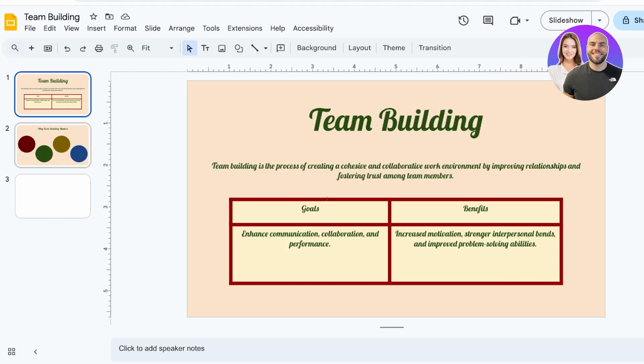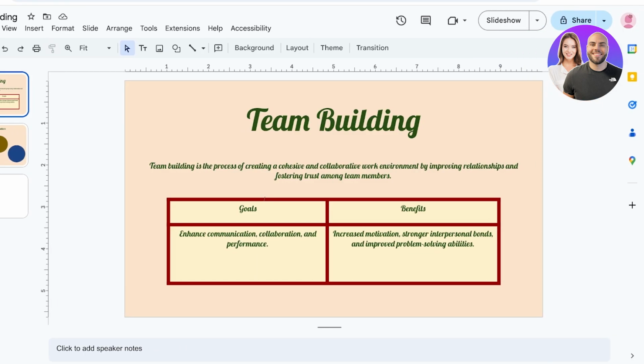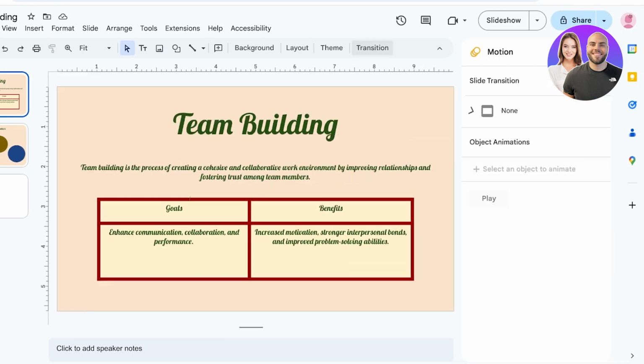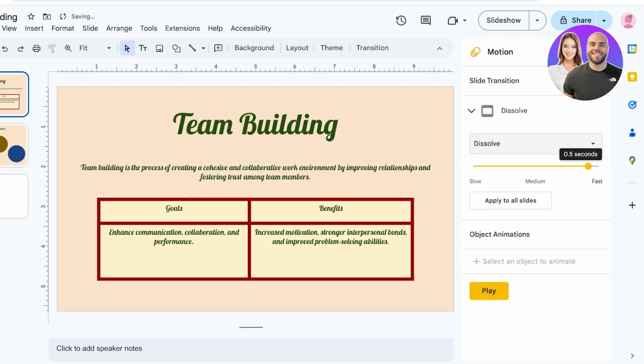Once you have a couple of slides ready, it's time to add some animations and transitions. To do this, you're just going to click on your slide on the left and then click on transition. Now, you can choose the type of animation you want and then click on play to view what type of animation or transition it is, and then apply it. You can also apply the same transition to all of your slides for a more cohesive look.